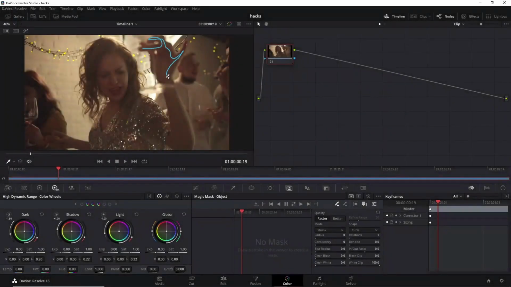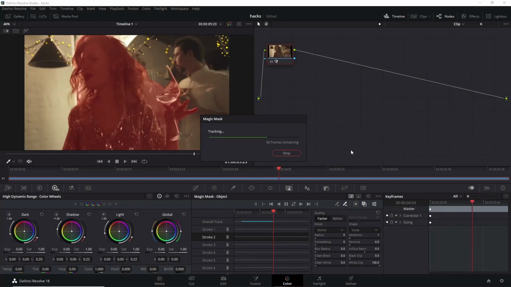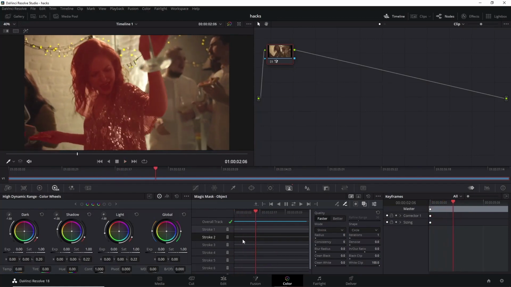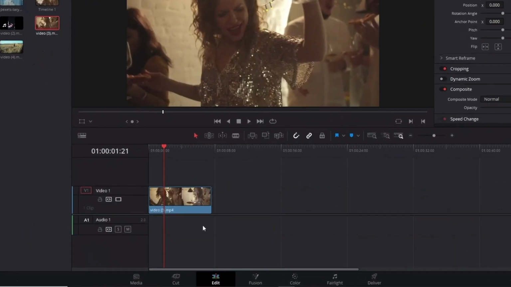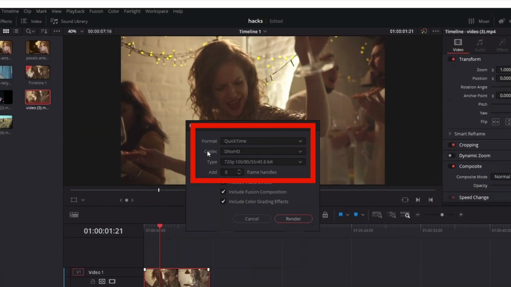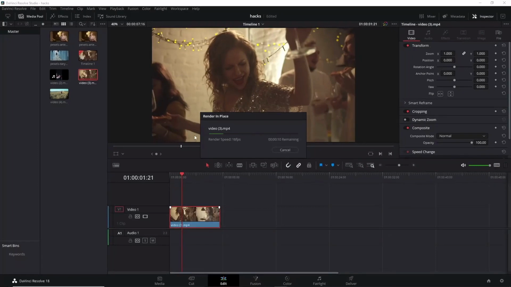In the Color tab, you have all the Magic Mask resources in your hands to create a bunch of things. And when a mask is created and tracked throughout the video, unfortunately, it causes a lot of stuttering and slows your computer drastically. To solve that, finish everything that you've got to do in the Color tab and move to the Edit tab. Mouse right click and render in place. Insert all these options here in Format, Codec and Encoder and set all the dependencies, then click this button to render. Select a folder on your computer and make a quick render. It helps a lot to prevent any performance concerns.